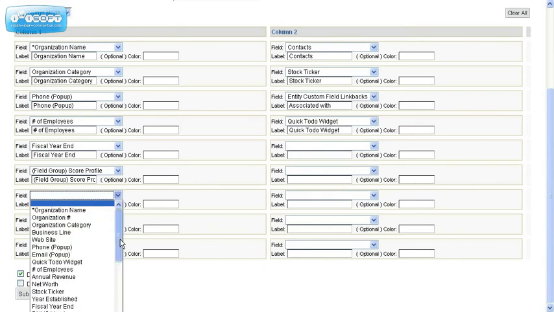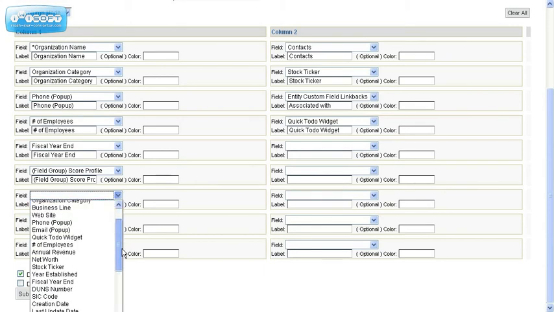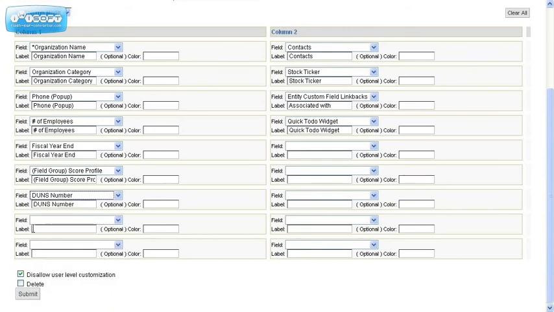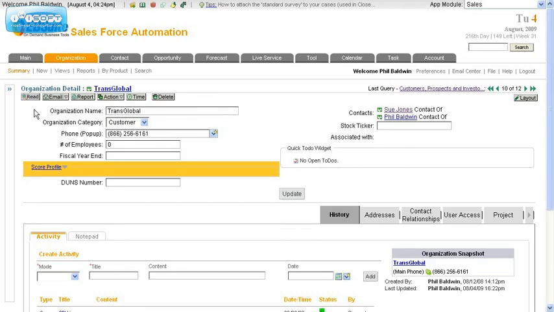So here, if I go down here and add, let me see, how about a DUNS number? Let's just go ahead and add this information in here. Go ahead and submit this. Now if I go back to the organization that I left, the Transglobal, I see I have a DUNS number here, so I can start to capture information here as well. And let's go ahead and update this information, and it'll be saved. So you see that's pretty straightforward.